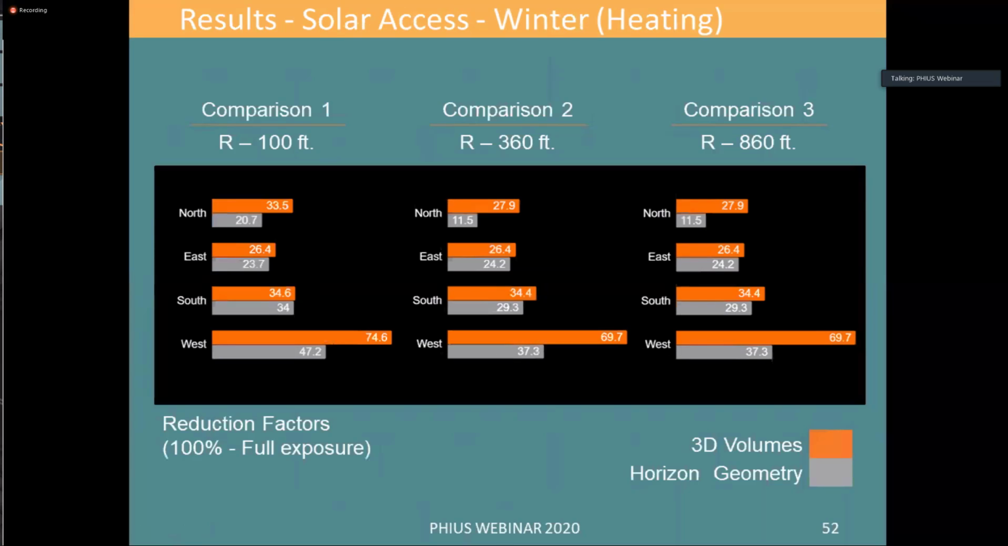Then, in multi-passive, we can go to the Passive House verification report. It includes information of shading reduction factors for each orientation. Here we can see the solar access for the heating season. Results indicate that the 3D volumes method has a larger solar exposure or less shading.